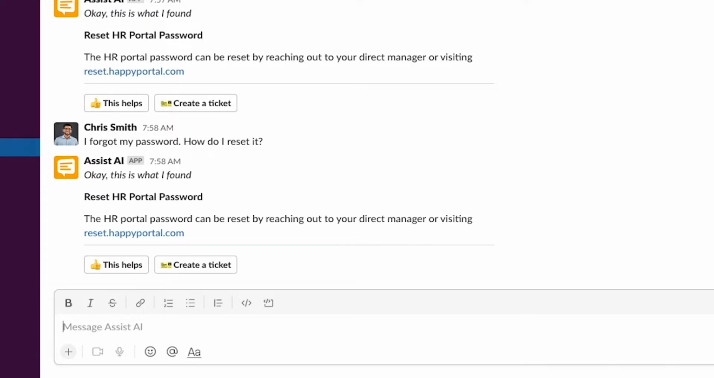If you have an article that is really relevant to resetting this password, you'll notice Assist AI gave us a response based off of my knowledge bases. And it gave us instructions on how to reset our password. In this case, this is a ticket that has been deflected. No additional action is needed. So here we can mark this as helpful.